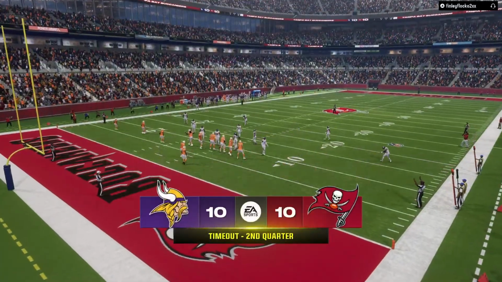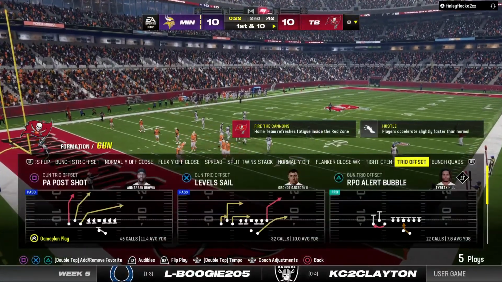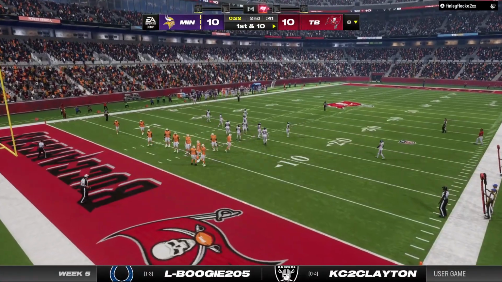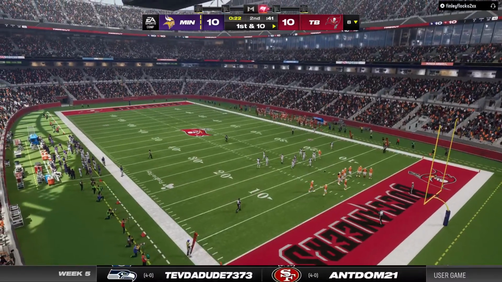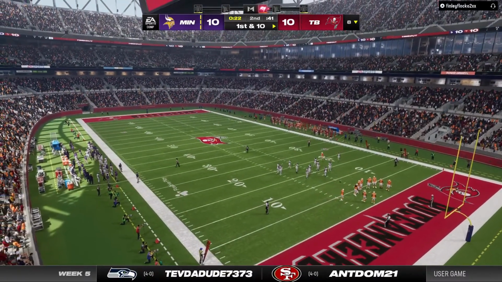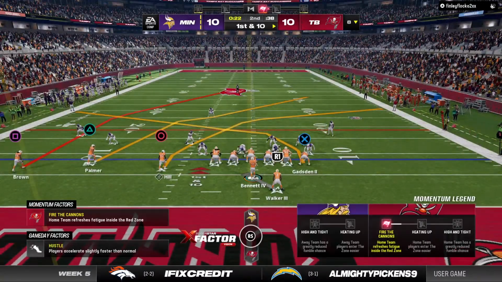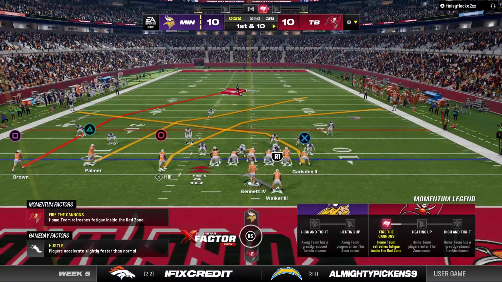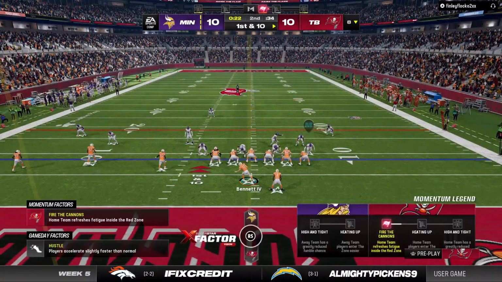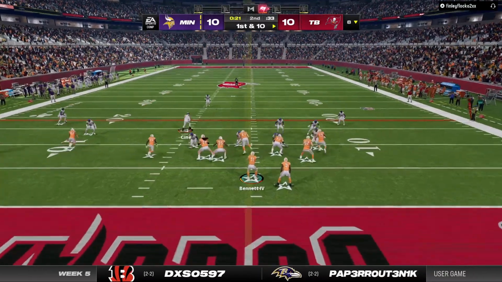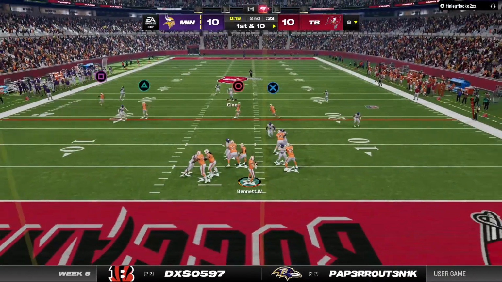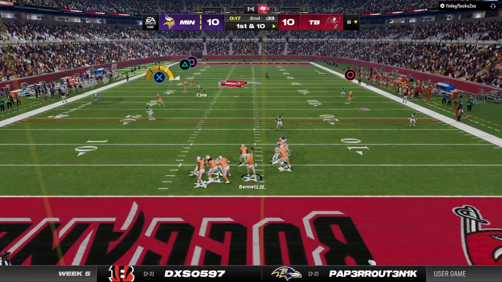The Bucs forced to use their 3rd and final timeout as it comes with 22 seconds to go here in half number 1. A little over 20 seconds remaining in the half as they'll line up here 1st and 10. Trying to shake off the interception from the last drive. He'll look to throw.